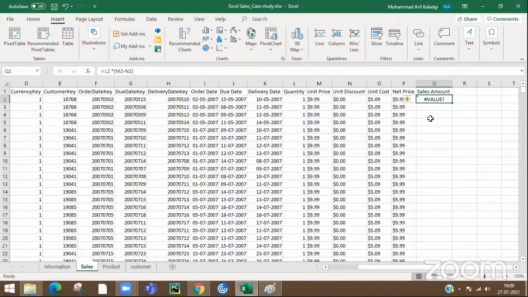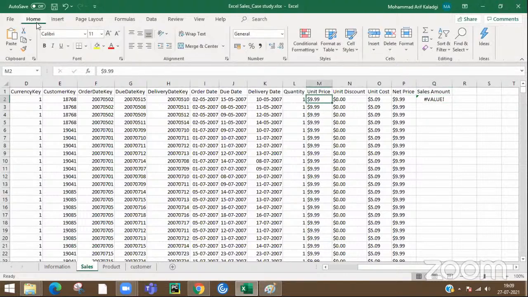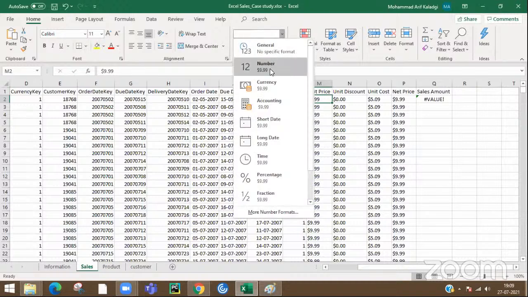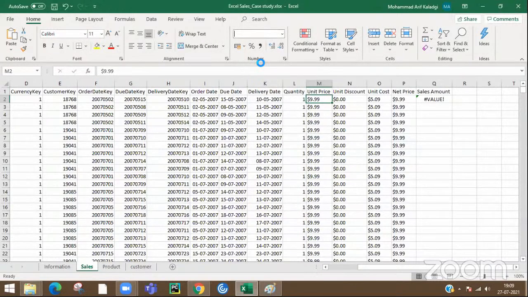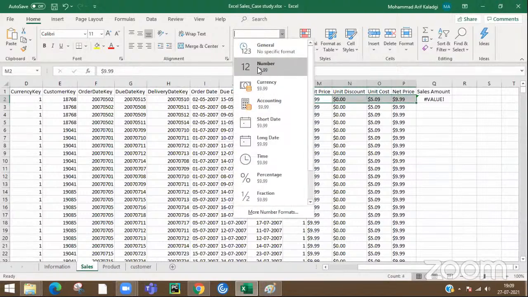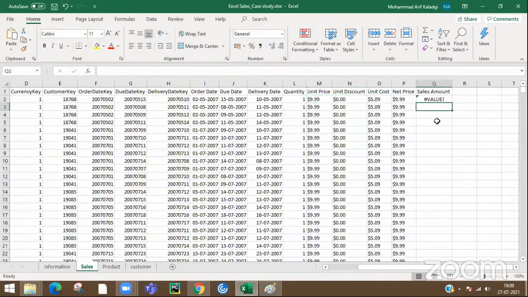Why, guys? Because if you see the data format of this, it shows general. Because of that, it's not accepting that. Now what I will do, I have so many options here. I'll just convert it to number. But sometimes it will not get converted. I'll select this and make it number, and then see nothing is going to happen. Why? The reason for this is text. This is text, and this I'm trying to calculate.